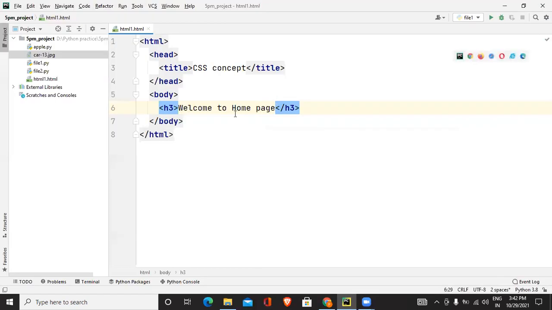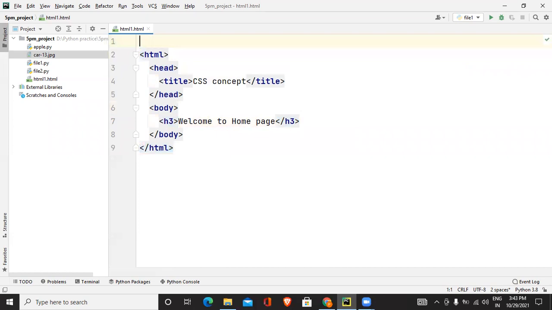But by default, the H3 tag is giving me the font color black. I need to change the font color. My requirement is changing the font color. How can we do that? We can use inline CSS.